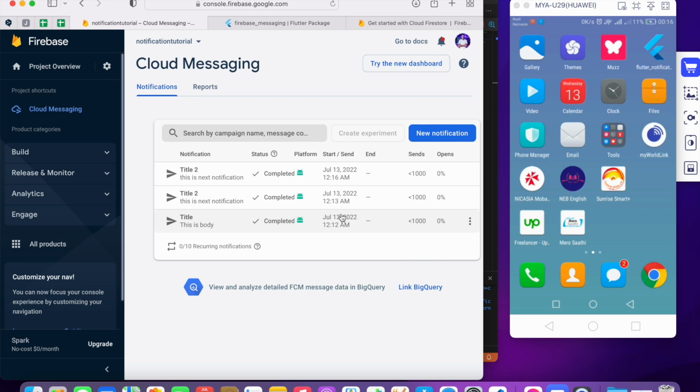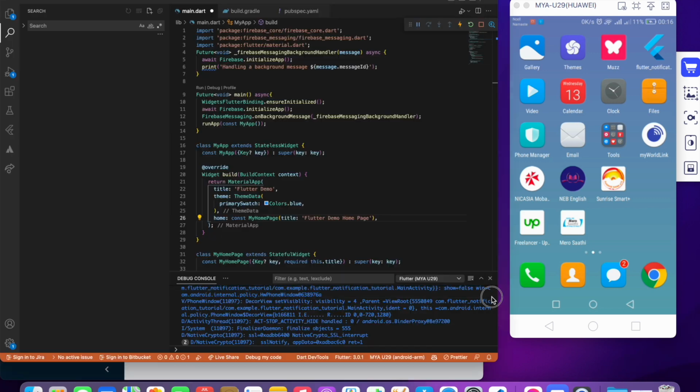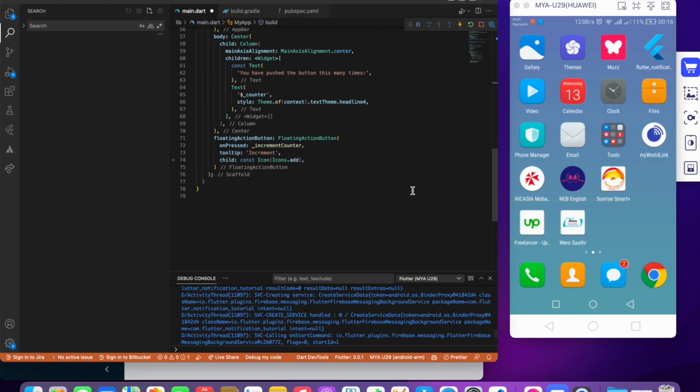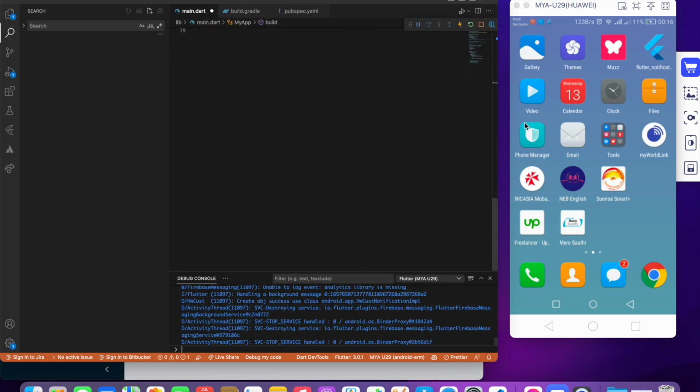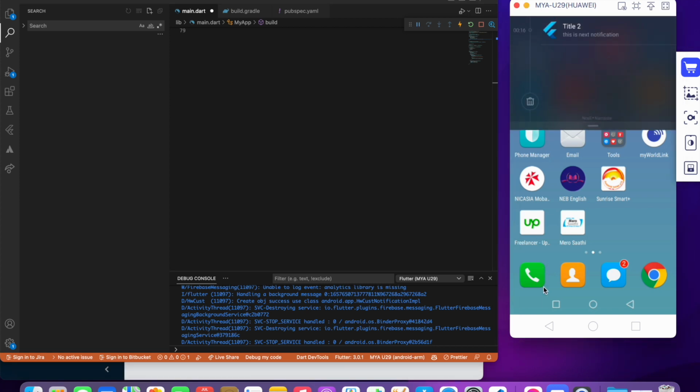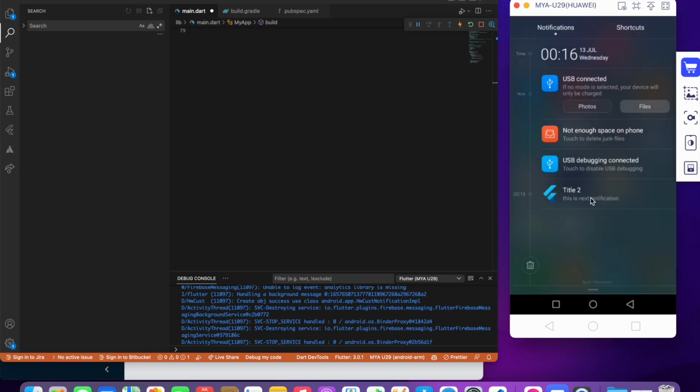And let's wait for a while. I don't know why it is not showing the notification. Is there any issue? No, we don't have any issue. Yes, we received a notification. You can see here we have received a notification, and these icons you can also change.